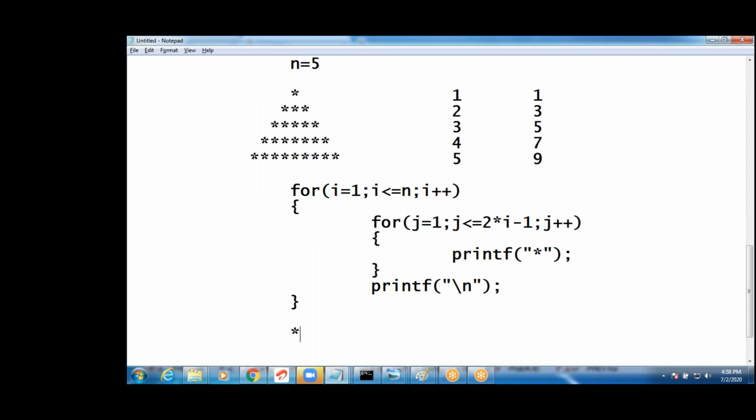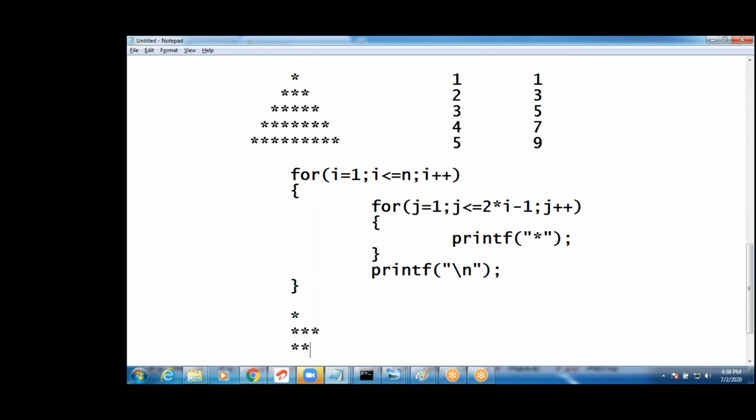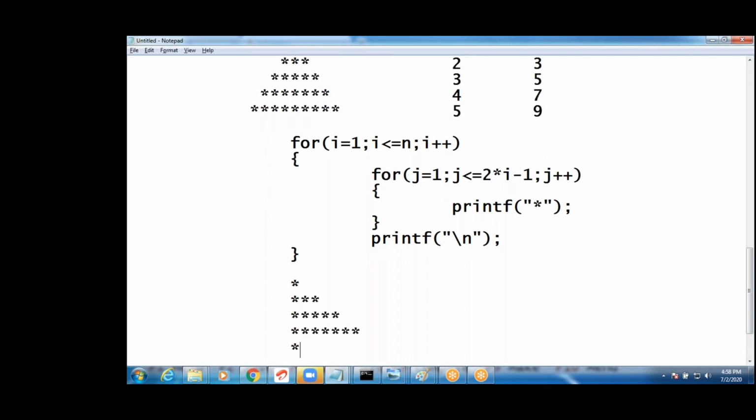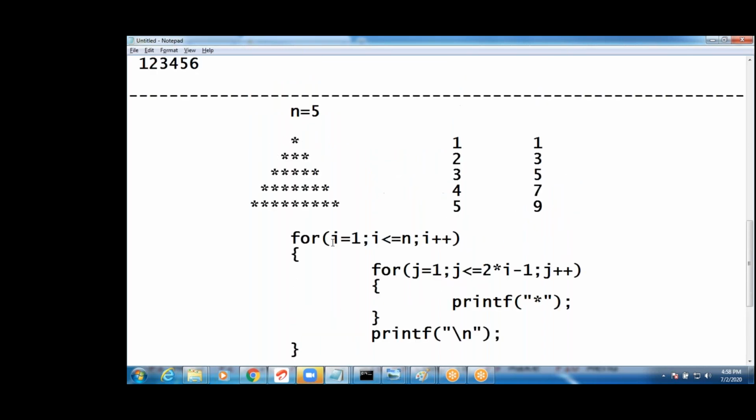You won't get our pattern, guys. What will we get? See this. For example, if you write it like this, our output will be displayed like this. How many? One star, right? Next, what will we get? This star, three stars, five stars, right? Now we'll get the output like this. Seven stars, next nine stars. We will get this output, guys.